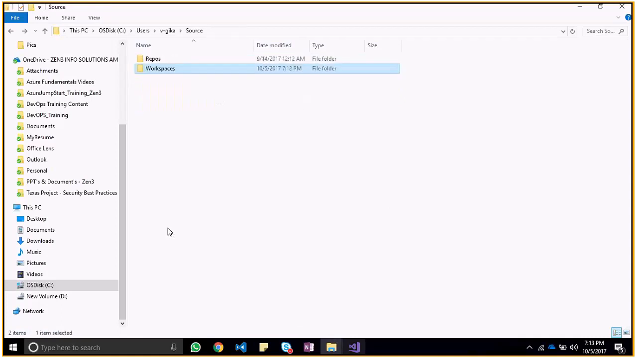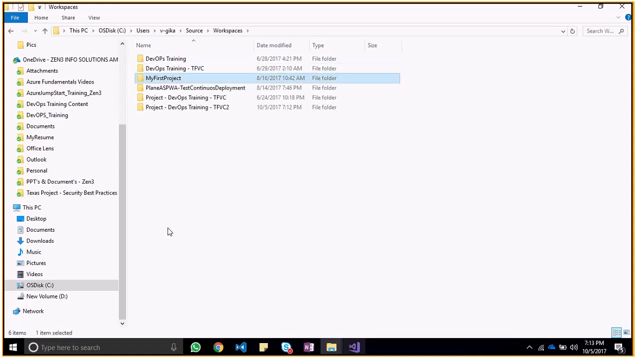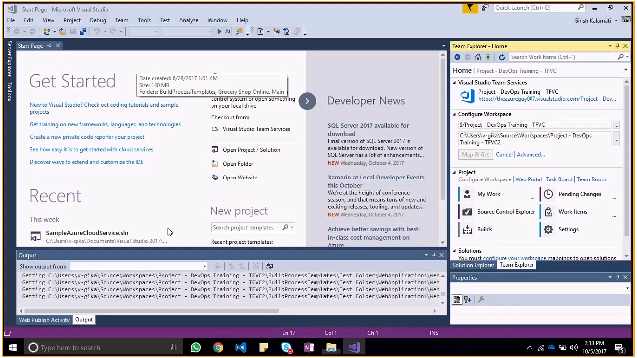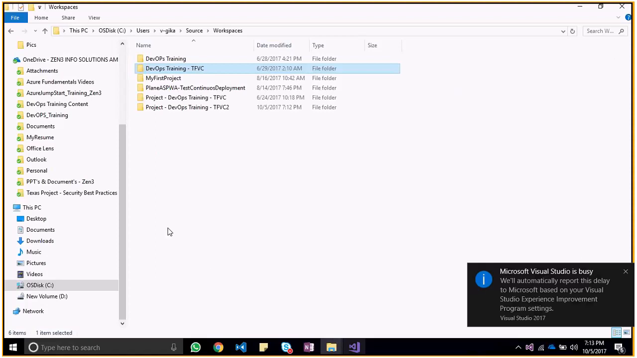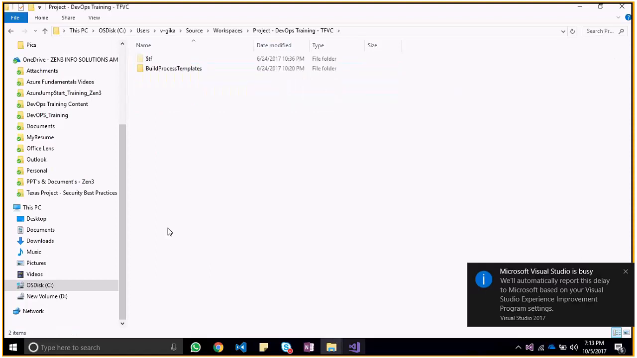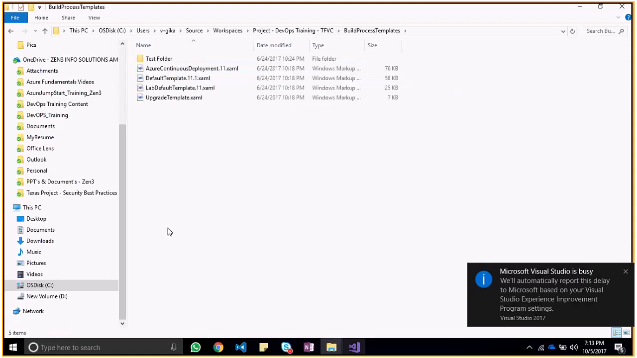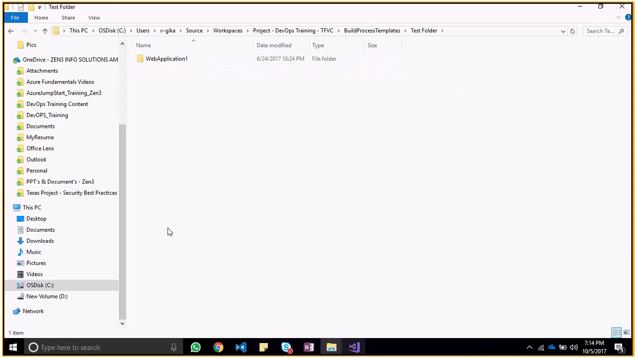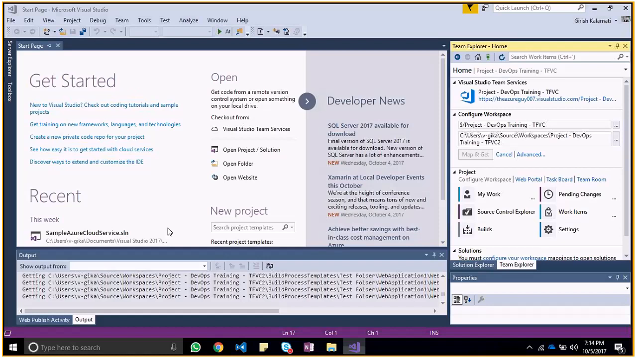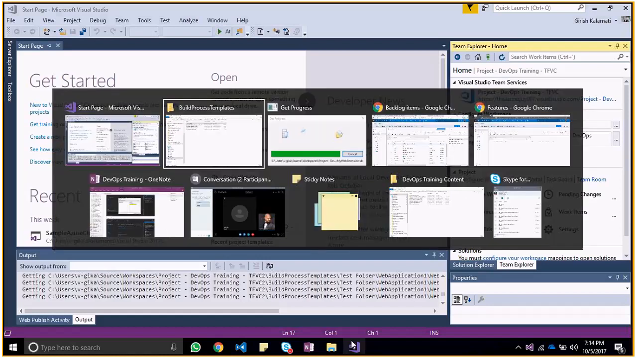Repos is for Git and workspaces are for TFVC. And I can see that I got the code. It's under project DevOps training. So already I have this one, right? That's what I had created. Project DevOps training. Yes, I have build process template, which is the basic one, and I have my web application checked out. Okay, so everything is checked out as of now.